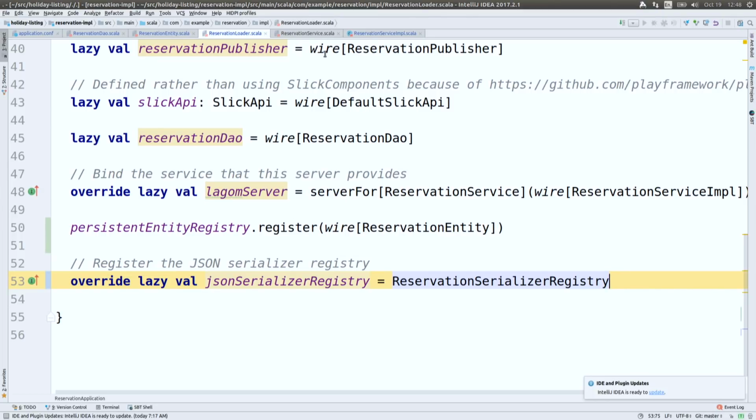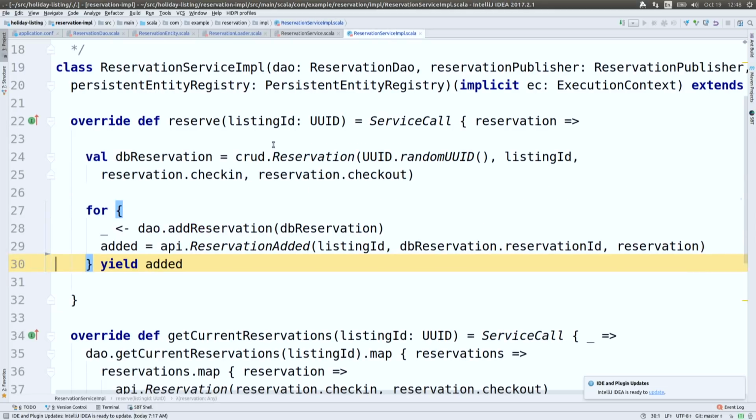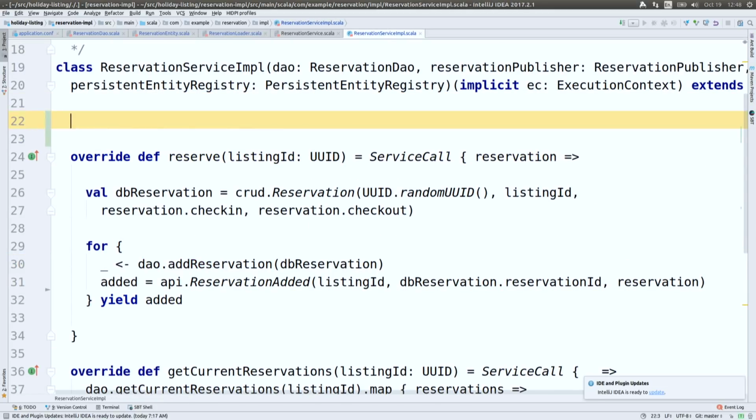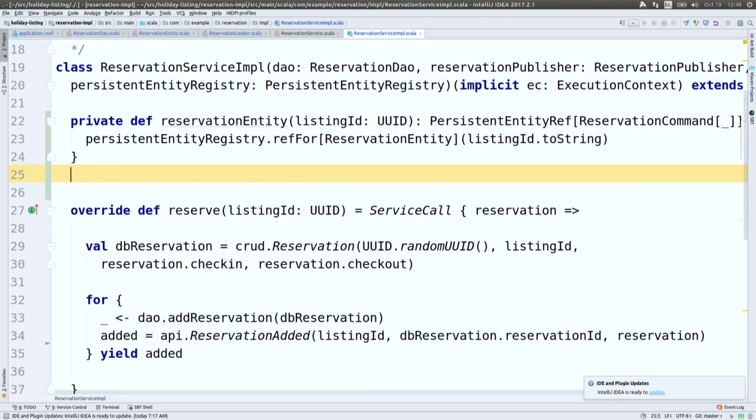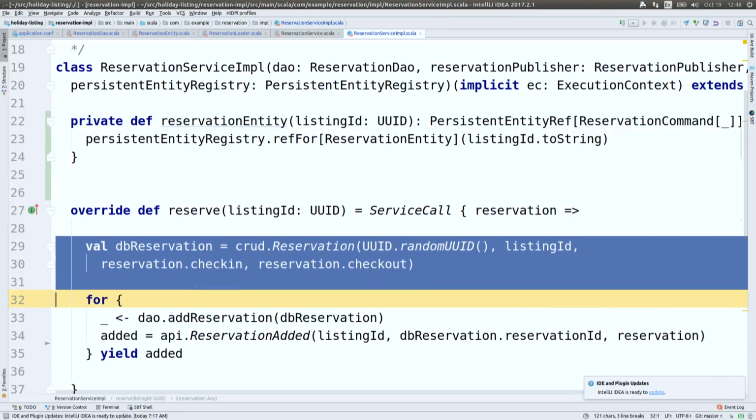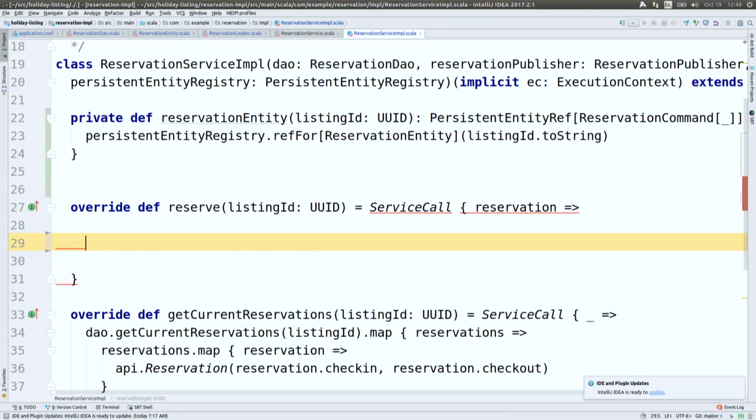I now need to rewrite my service to actually use the persistent entity. So the first thing is I'm going to write this helper method just to look up the reference for the entity. So this gives you a reference based on an entity ID that you can then go and send commands to. Then here's my reserve method. This is a Lagom service interface, and this is the way you implement service calls, which are REST calls. And so I'll reserve it.